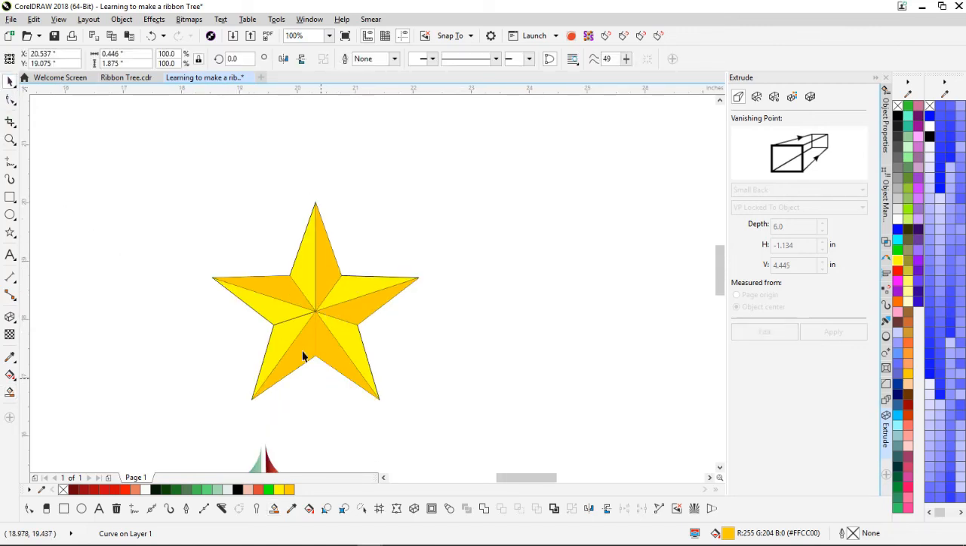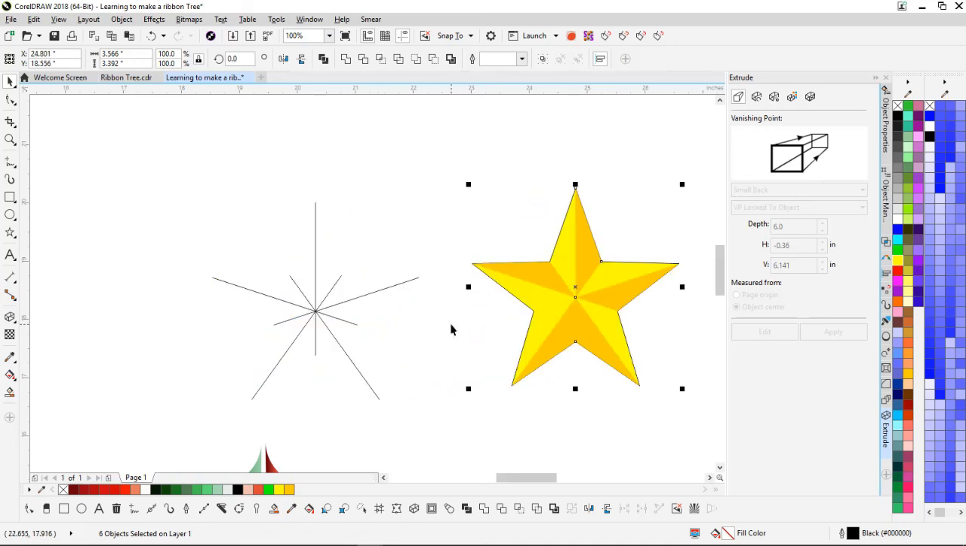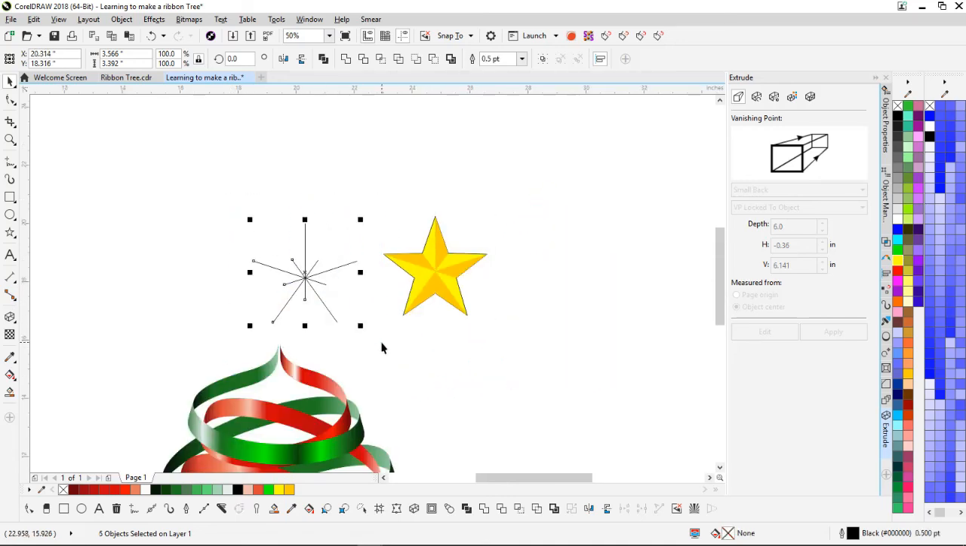When that's done, select each section and then the yellow. Drag it away, delete your lines. Turn off the line here by right clicking on this X up here. Boom, you have your star.